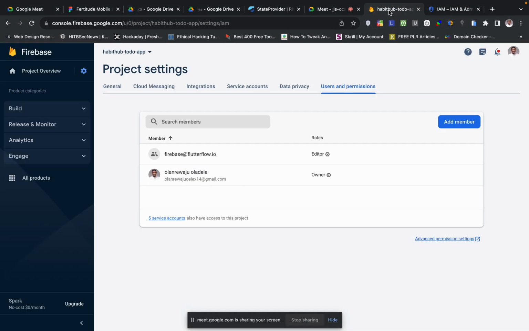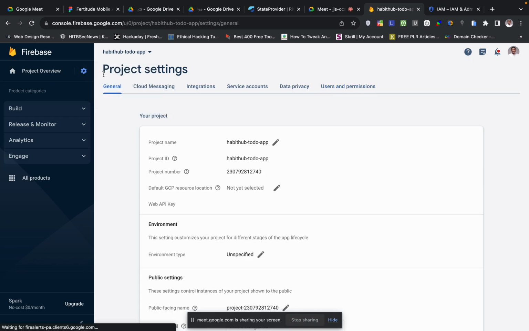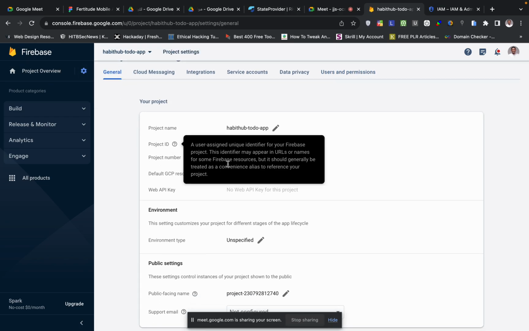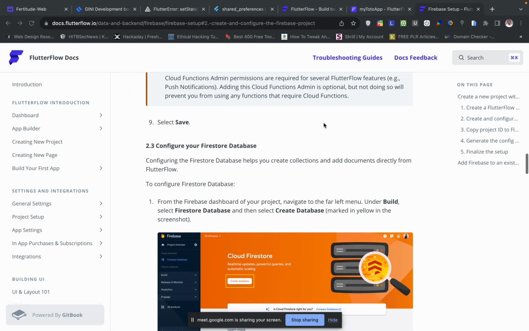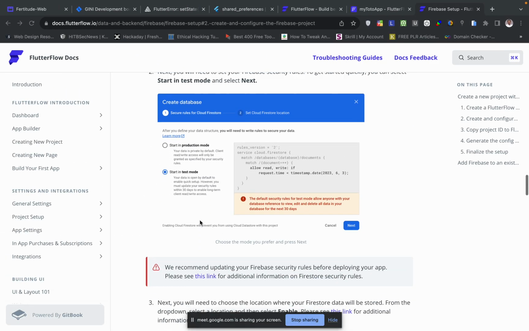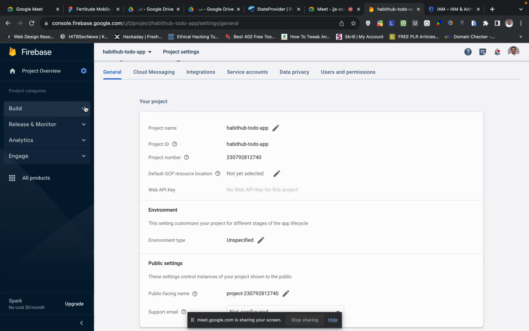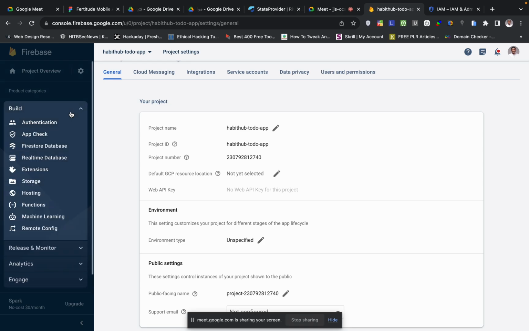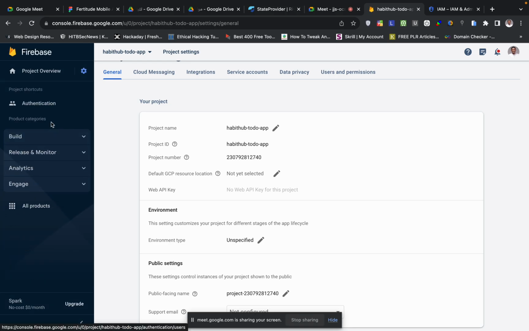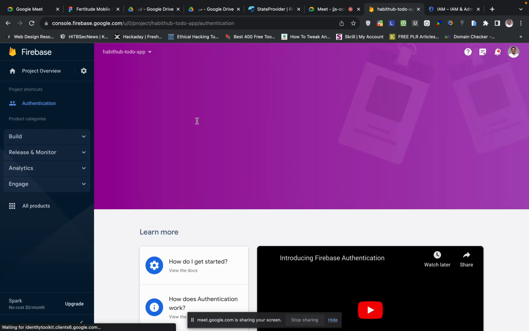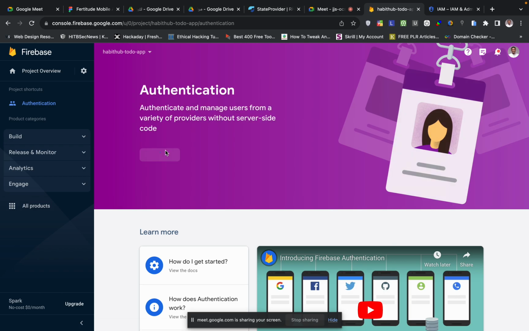Then we'll go back to Firebase and go to project settings. Now configure the Firebase database. We are going to do this. Before we copy the project settings, project ID, we'll come to Firebase. We'll enable authentication. It's authentication we want to deal with today. So we get started.